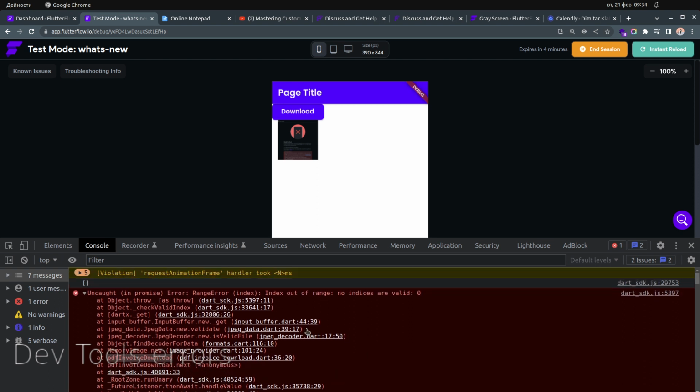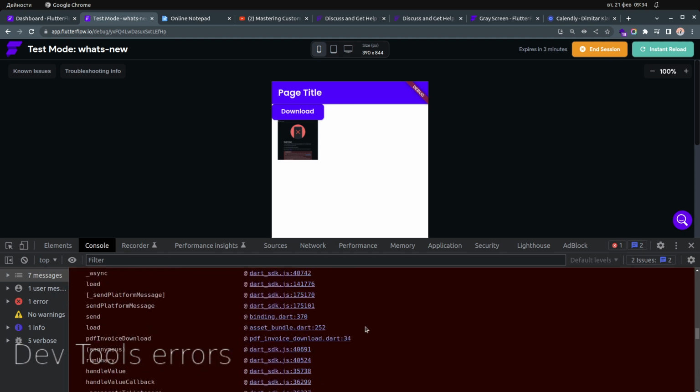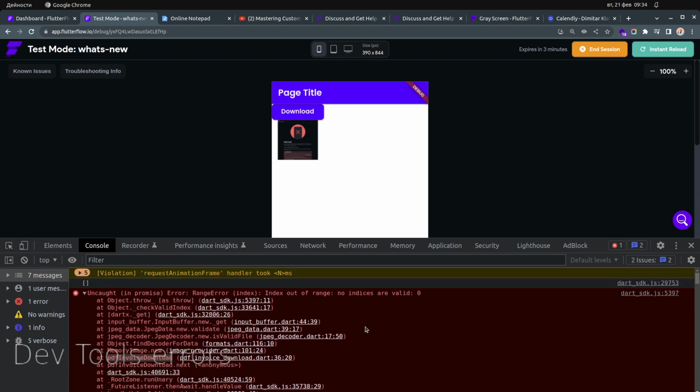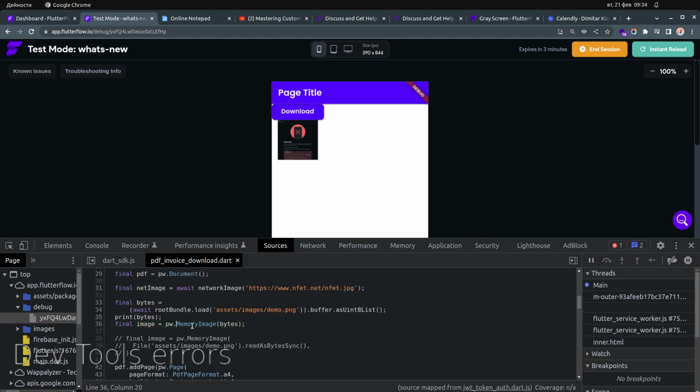I mean, it looks like a lot here. It looks like a lot. But what you can search for is the name of the custom code that you are using. Then if I click over here, you should wait a little bit and you should be able to see the actual file, and this is where the error is coming from. So it's coming from PW memory image, and the reason this error is showing is because the bytes are an empty array, and it should not be an empty array.